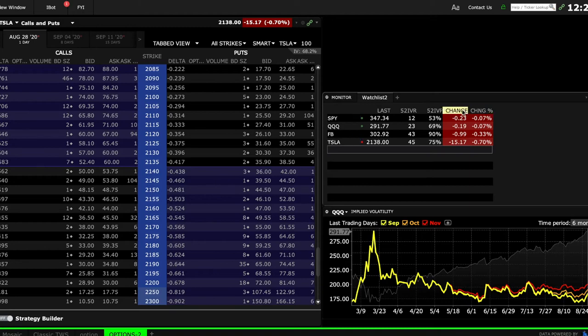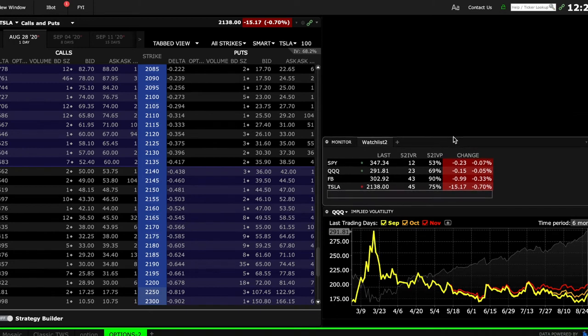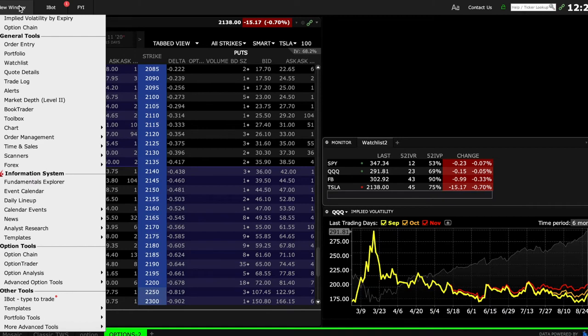You can also remove the change. I'm not a big fan of the change percentage or change. I just want to look at the IV ranks and the IV percentile. I'm going to make this slightly shorter because I want to populate it with other things as well. So now I can look at another thing. I can look for a chart.